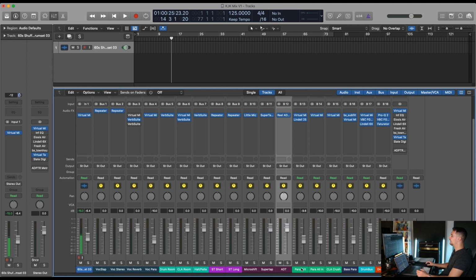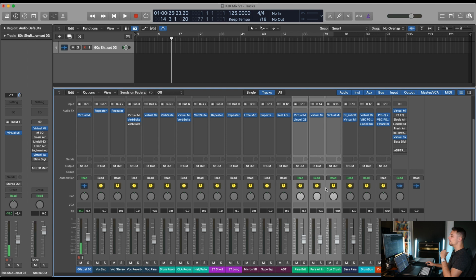After the widening, I have 3 different flavors of parallel compression for my drums. This is quite interesting because what I like to do is combine these different flavors together sometimes, or sometimes use the Brit in a verse and the crush in a chorus. Let me show you what these do.